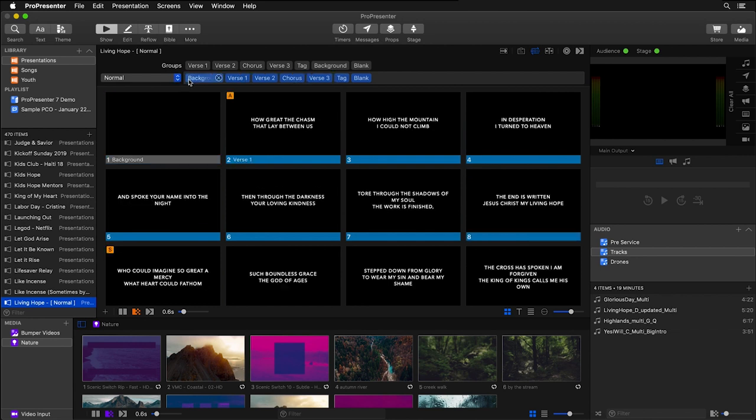I'm going to drag our background first, and we're going to do verse 1, verse 2, chorus. Then I'm going to add in a blank. Then we're going to do verse 3 2 times. Then we're going to add in a chorus. And then we'll add in another chorus. And then we have our tag, and then we'll have a blank slide at the end of the song.